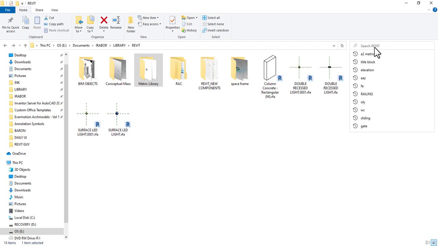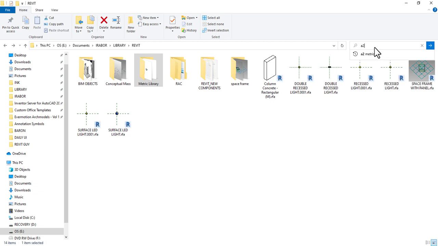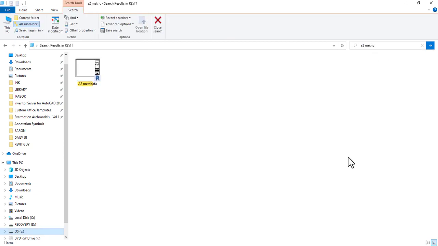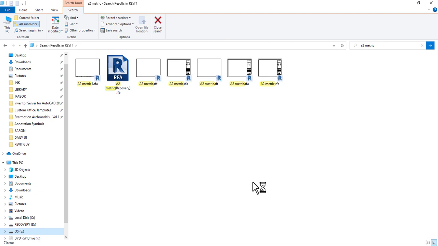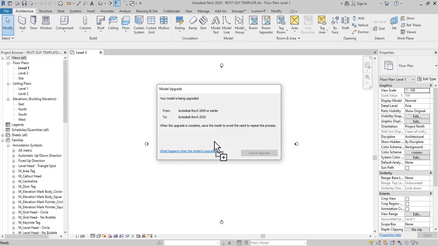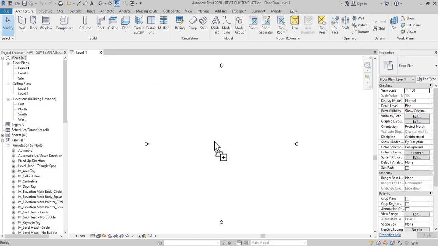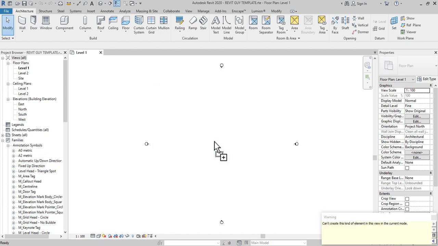I've realized that for most projects A2 is just about alright. So if I search my library for an A2 title block that we can edit, I think we're fine from there. So let's go with this. We just drag and drop it in our project, and it tells us you can't create this kind of element in this view in the current mode.